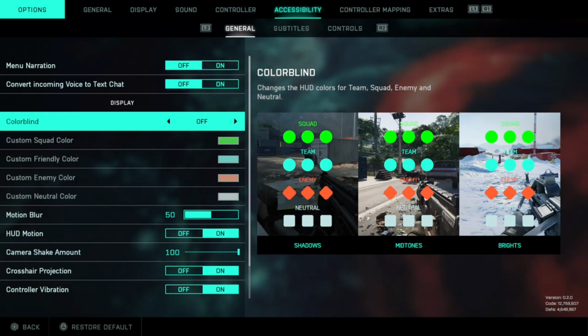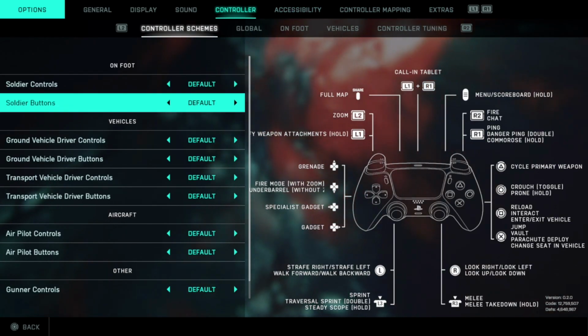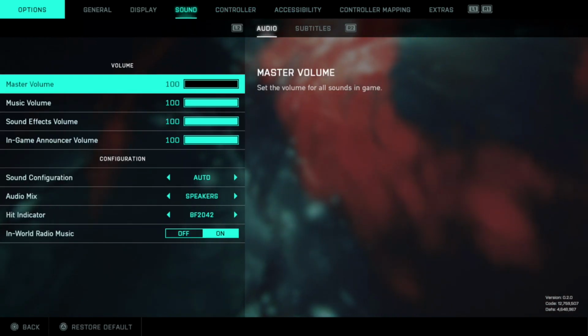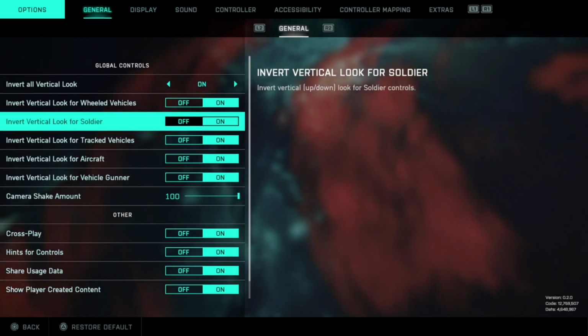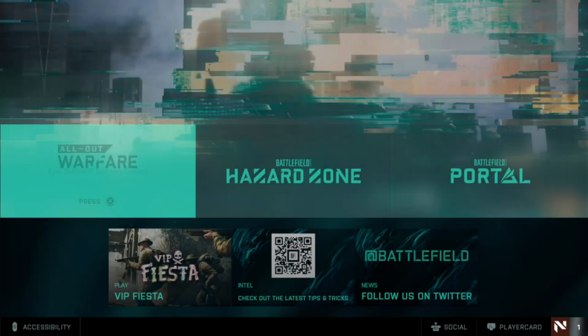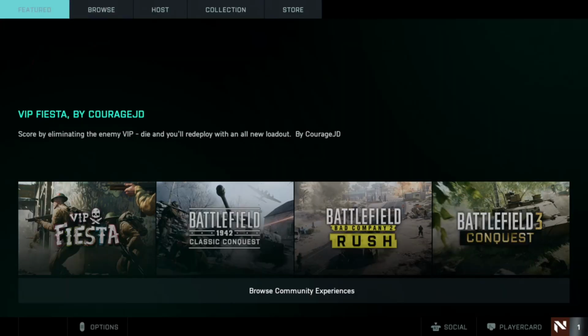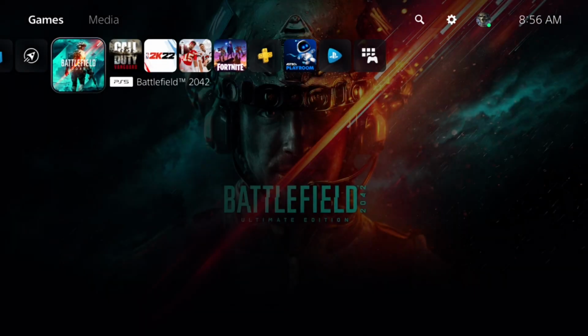Also, make sure you guys have your right trigger. I had it flipped for some reason. Make sure your invert on the soldier is off right here, because I had that on and my thing was crazy. But make sure that is off, and then let's go over here. Let's load up a game while we load up and show you guys how to change this stuff.